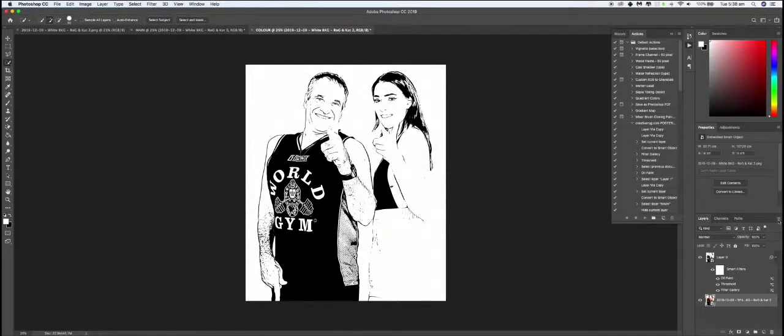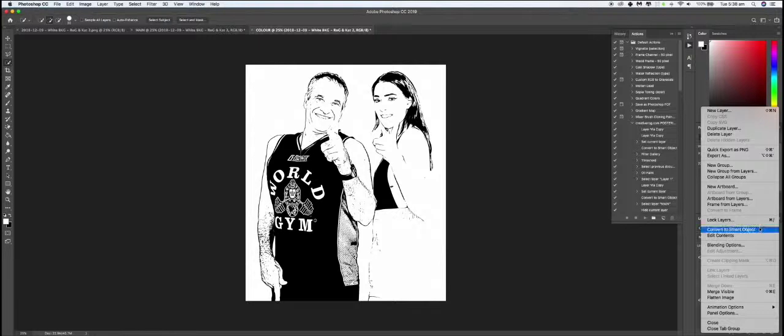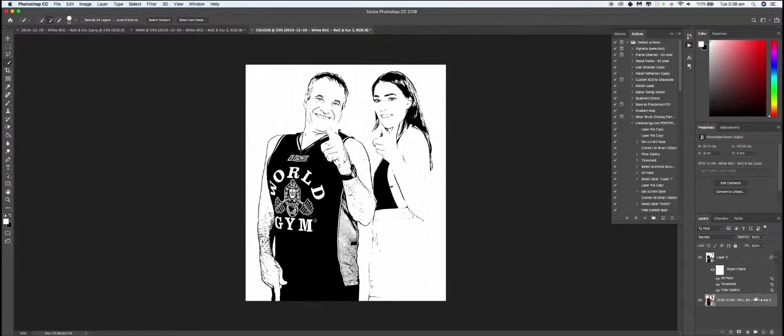Again, we turn it into a smart object. Now it's going to make a spare copy of it by dragging it into the little icon down here. Double click again, should be color, the name of it.